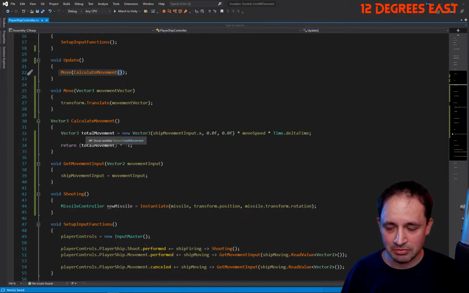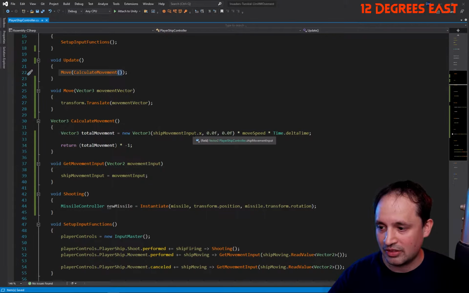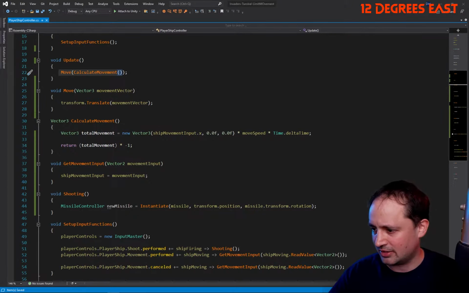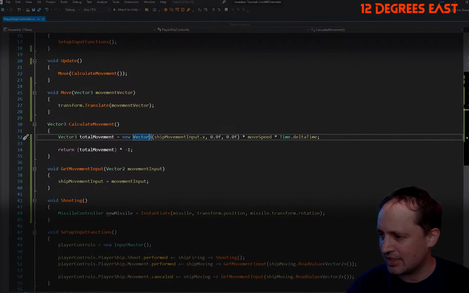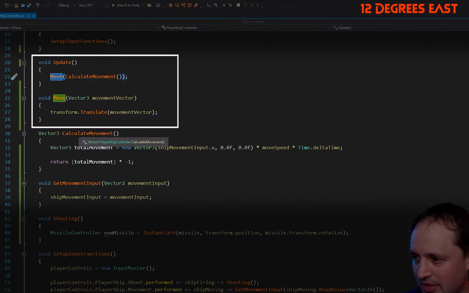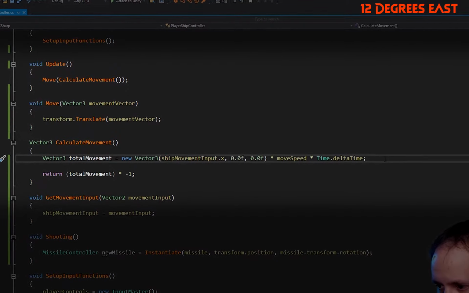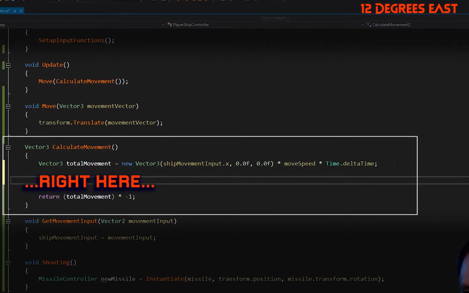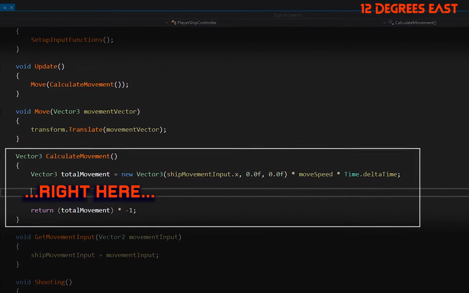We have the total movement, and the total movement is considered to be the input on the x value multiplied by movement speed multiplied by delta time, and that in its entirety is then being passed into transform.translate through the movement function. So after this point, we're going to want to add a few checks to simply limit the movement.